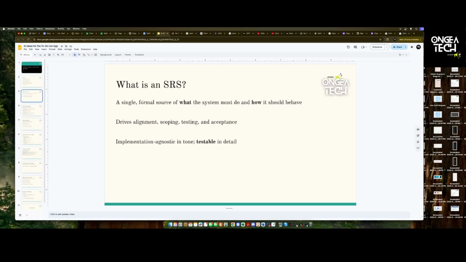Diagrams from UML, class diagrams, use case diagrams, sequence diagrams, like everything. Essentially, it's like the source of truth. If someone is joining our team for the first time and they ask to get onboarded, that is the document that you give them. So it's a single formal source of what the system must do and how it should behave.